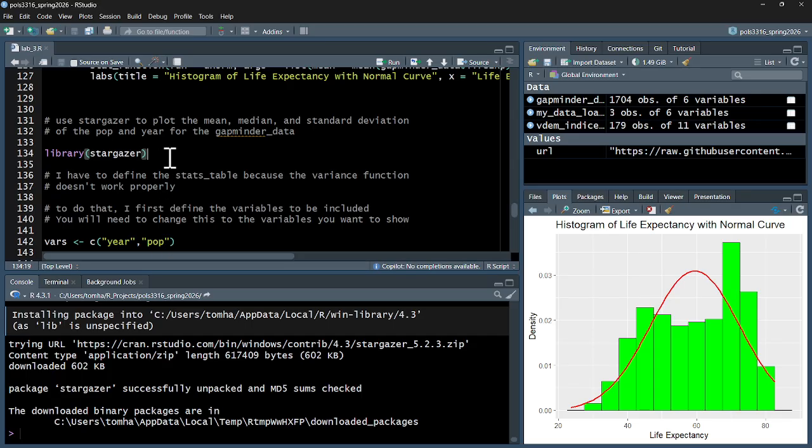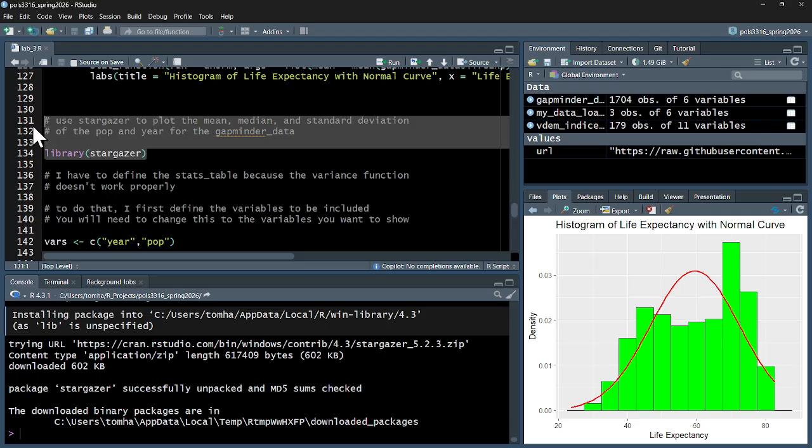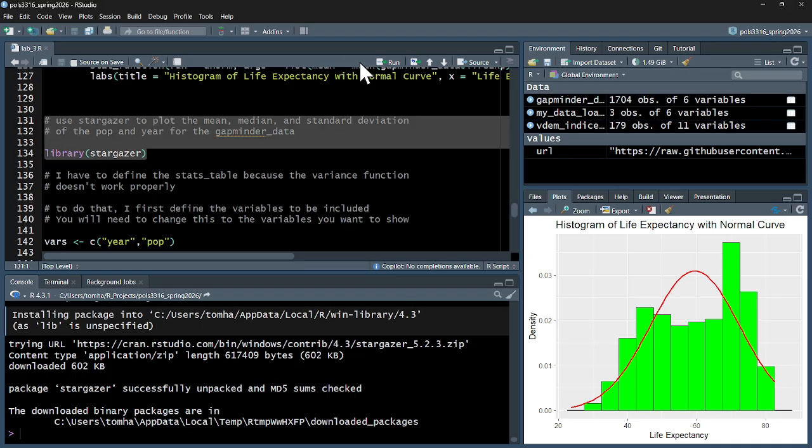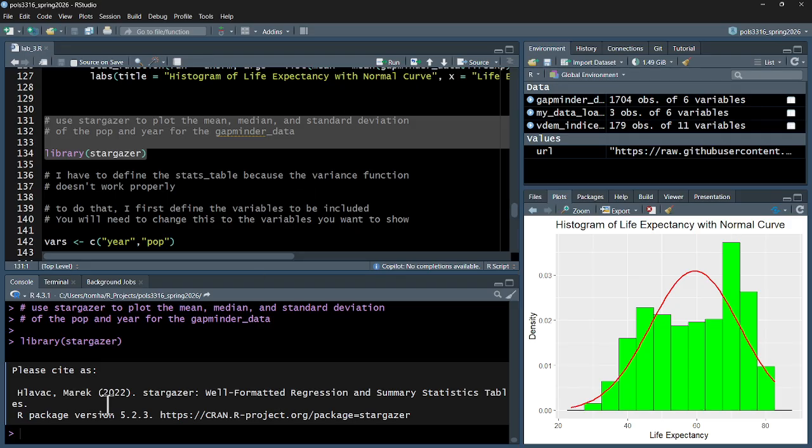So the next thing we're going to do, and you want to do this in your script, is load the library. Installing it only has to be done once. Loading it has to be done every time you use it in a new script. So we're going to put in the script, use the library command. It's library stargazer, no quotation marks when you do the library. I don't know why it's quotation marks for packages and not for libraries. One of the great mysteries of life. So I'm going to highlight that and hit run. Now it's loaded.